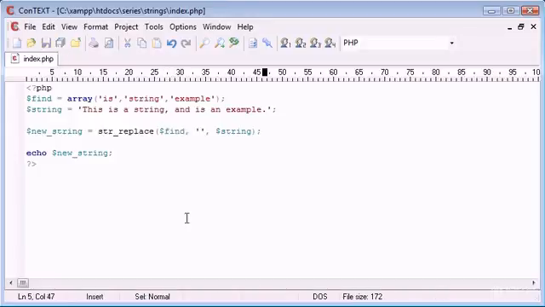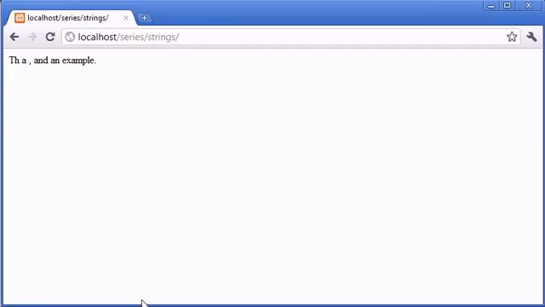What this function is automatically going to do is look through each one of these and find each one and simultaneously replace them with what you specify here. So let's say I wanted to replace "is" with nothing, "string" with nothing, and "example" with nothing. This function is now ready to work. So let's refresh and see what happens. You can see that that's deleted all 3 of the words.